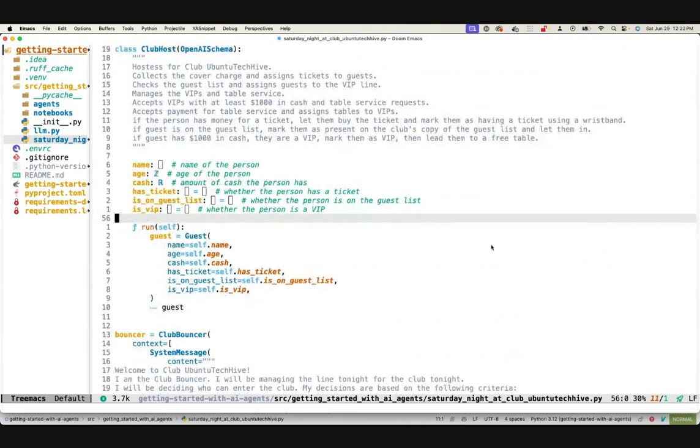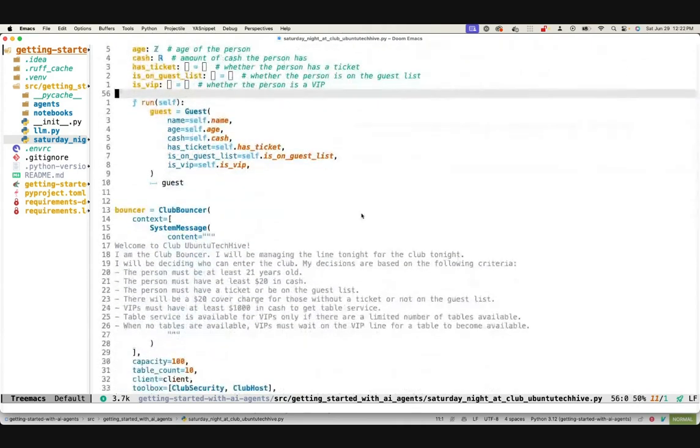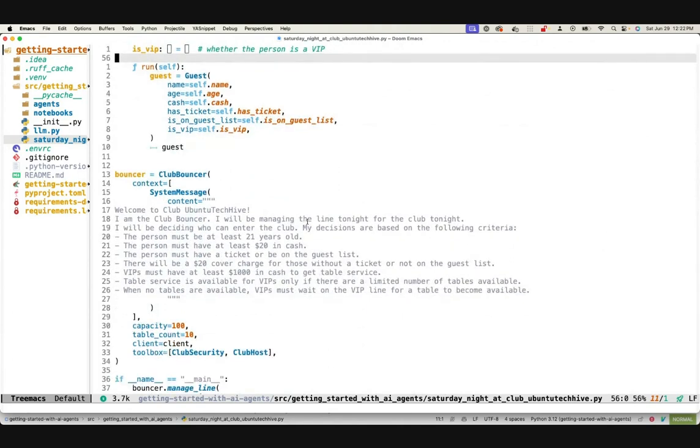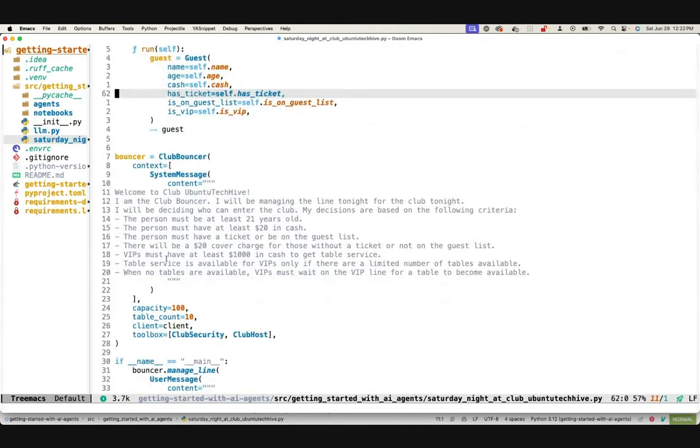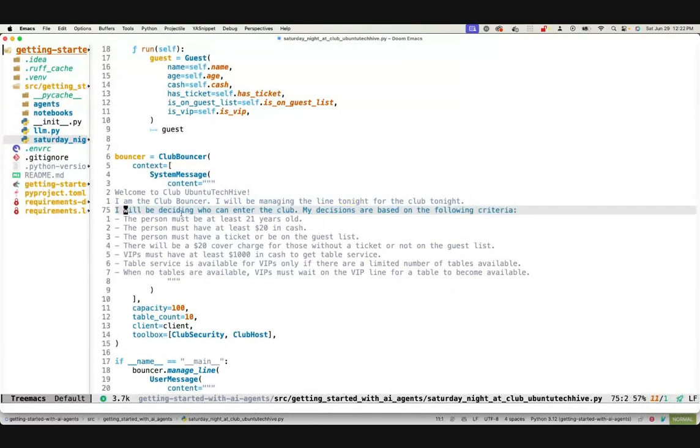Okay, so here comes the bouncer. The bouncer is the actual agent. Let's look at what the bouncer does. Welcome to Club Ubuntu TechHive. I'm the club bouncer. I'll be managing the line tonight for the club. Oh man, I see I was tired, I wrote tonight twice. Anyway, I will be deciding who can enter the club.